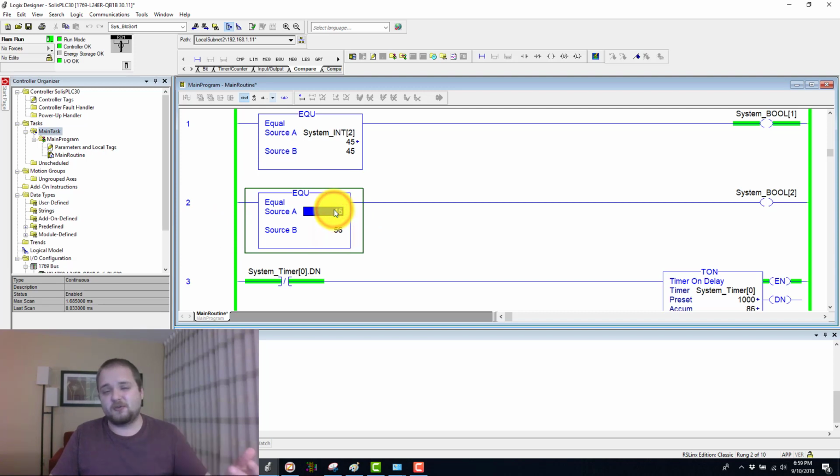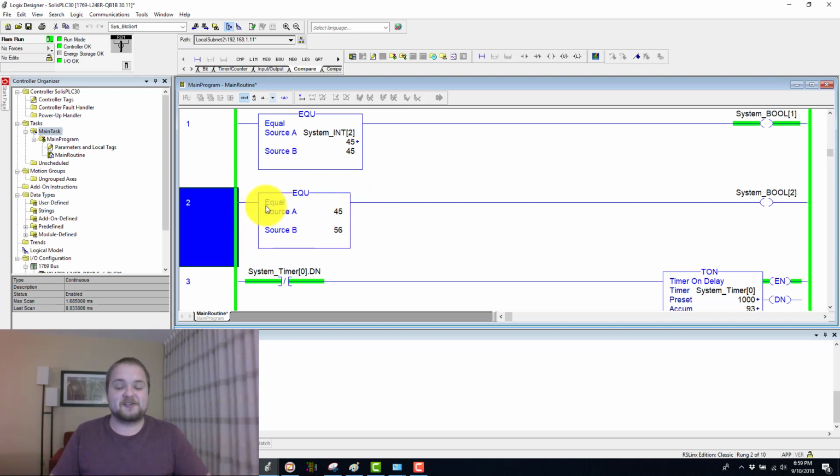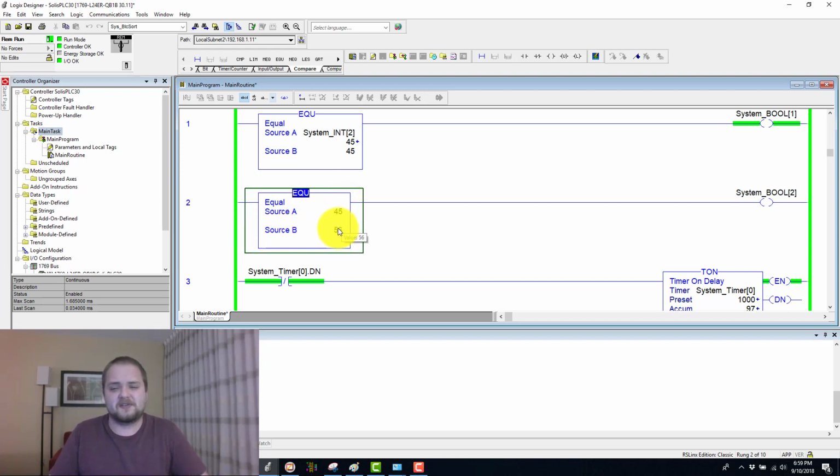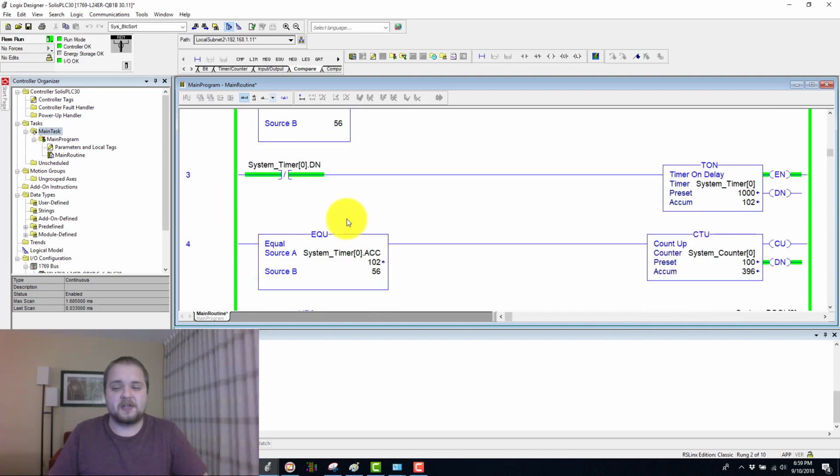And here I have just two constants. I'm not exactly sure why you would do this, but essentially in RS Studio 5000, you can do this. I believe RSLogix 500 will give you an error if you try to just compare two constants, because obviously this will always be false and there's no need to create this instruction as this rung will never execute. However, this system boolean 2, as you would expect, would never energize.